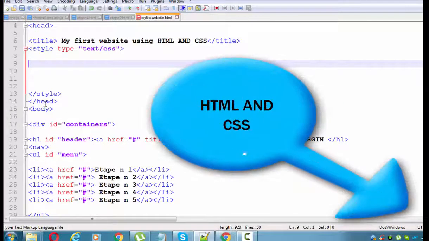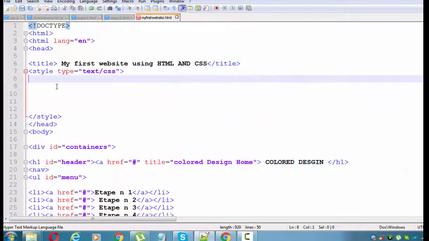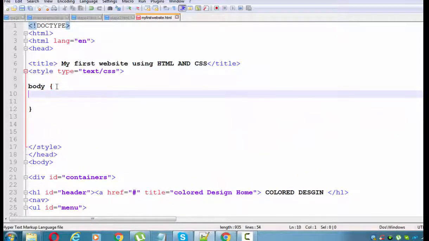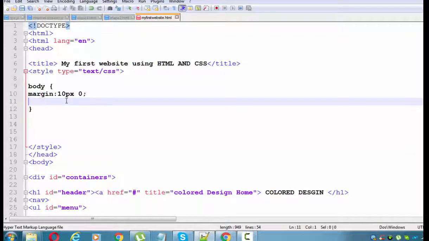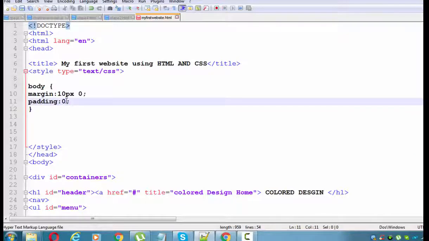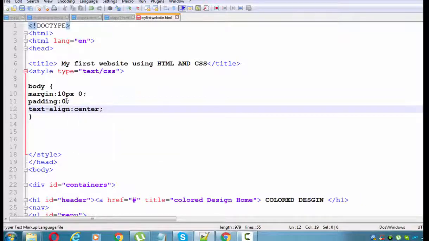Now we're going to design the body. So the body is here, and if you want to design something you just type that word. So you type body, then you open the curly brackets, and we're going to give the margin. The margin gives a size to the white space outside the borders, and the padding gives a size to the white space just inside the border. So margin is outside and padding is inside.